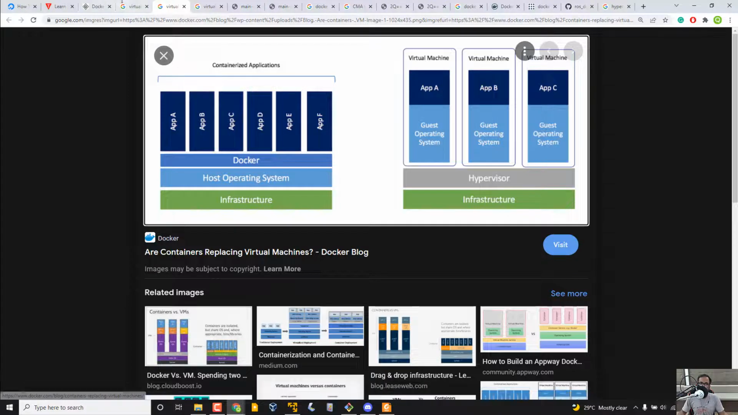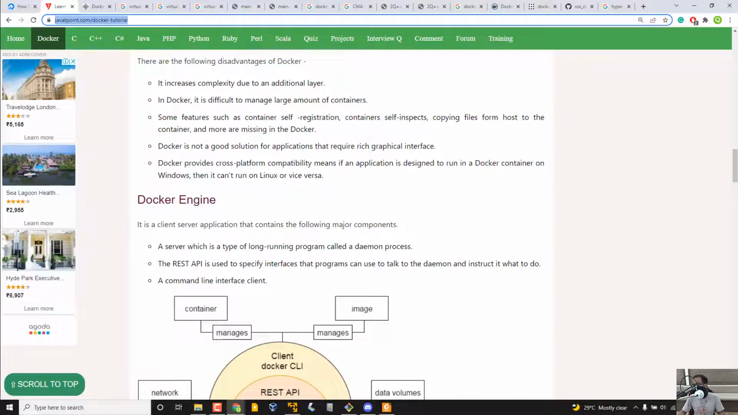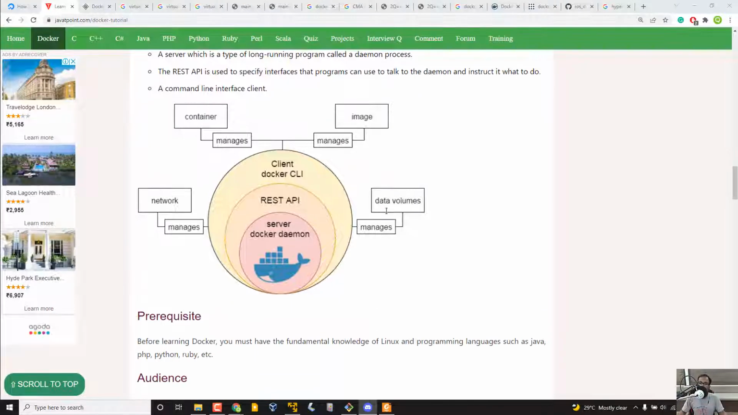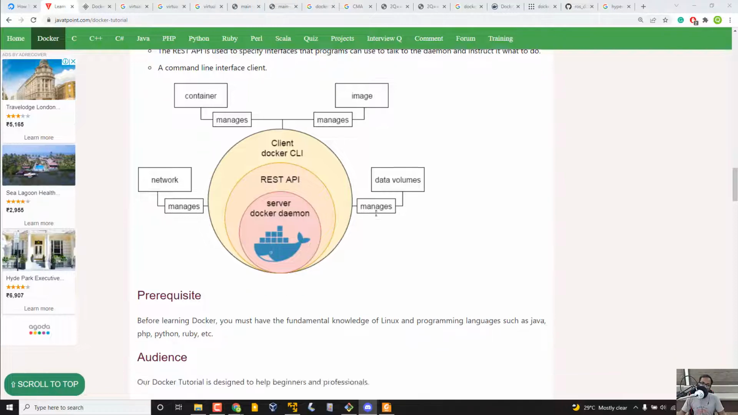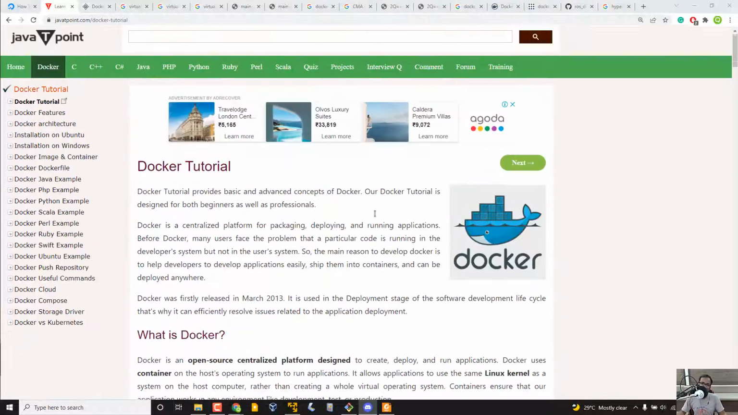I'm just pausing it now, but I'm sharing the links of the Docker material that we are following. Just understand that Docker is a platform or software for deploying or packaging your application. It's an important tool while working with ROS. So next class we will be starting with Docker.